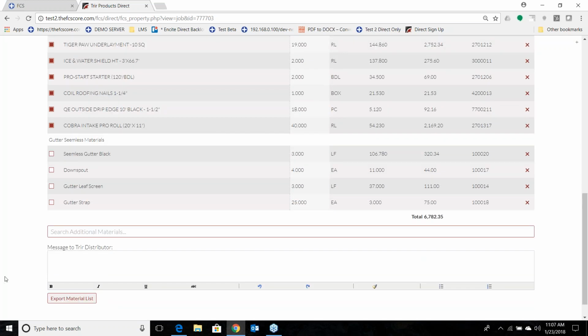And I'm going to go ahead and put some notes here to my distributor, letting him know that I would like this delivered on the east side of the building. And some other information, letting him know who is going to be on site to accept the material and who to contact.